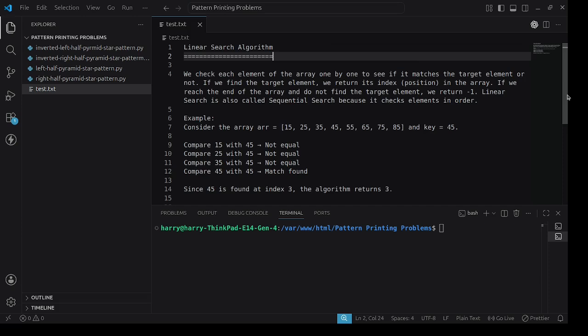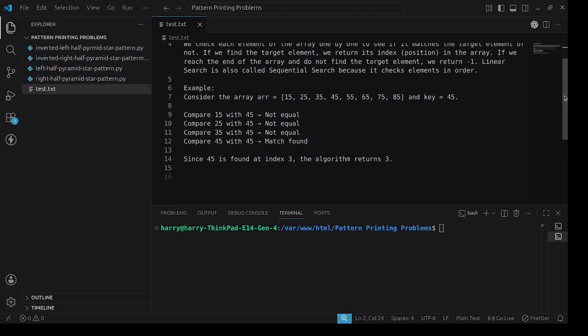And here is the example. We have an array here, and this is the target element. We compare this element firstly with 15, then with 25, then 35. Then it is found at 45. Then we return the position of that element from the array. For example, the array starts from 0, 1, 2, 3. We will return the position 3 in this algorithm.